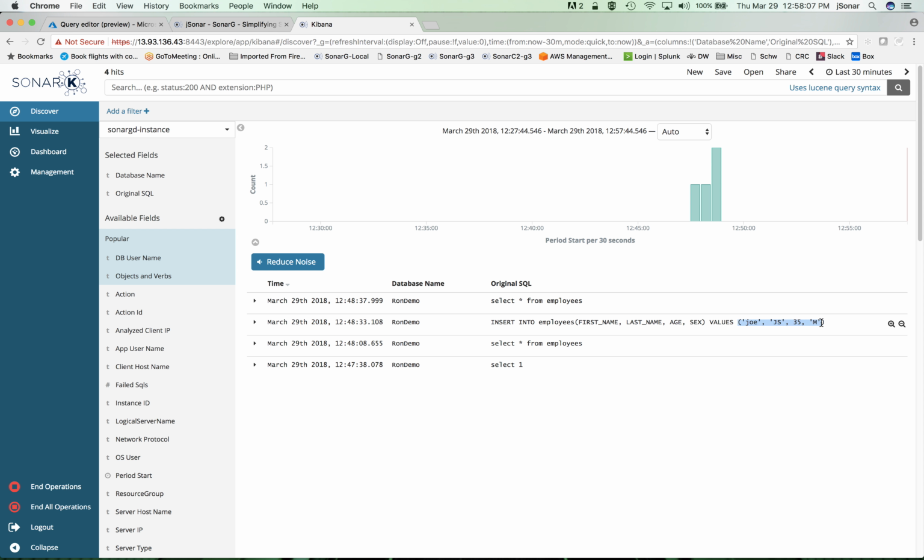Now the real question for this video is, I don't want to see the sensitive data. And so in jSonar, in the latest release, you can now add redaction. There are redaction capabilities for the SQL that comes in from Azure as well as from other places. And so let's see how that looks.